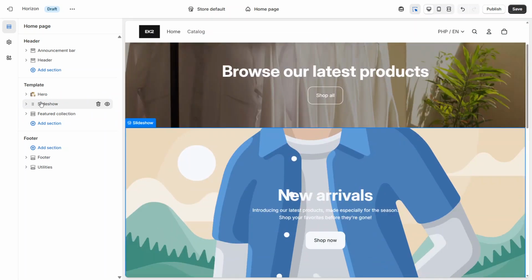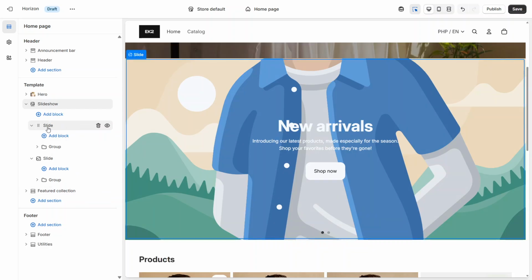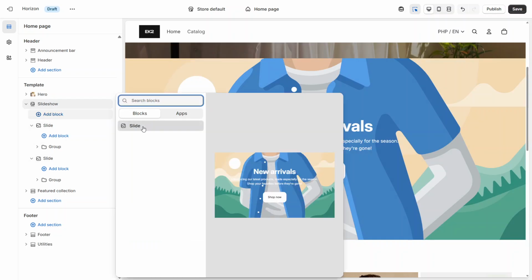Now, let's set up the slides. Next to the slideshow section name, click the small right-pointing arrow. This will expand the section and reveal the blocks inside it, as well as an Add Block button. By default, the slideshow usually comes with 2 slides already created. If you want more slides for additional videos, click Add Block under the slideshow and choose Slide. Repeat this process until you have the number of slides you need.